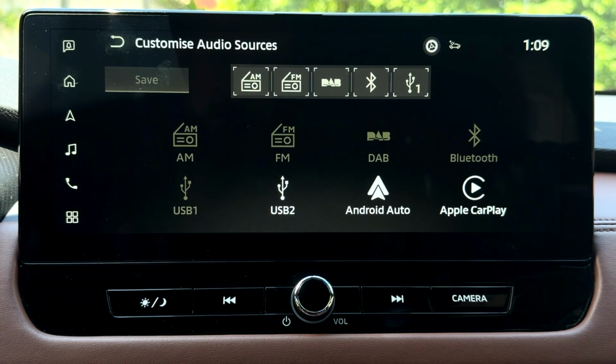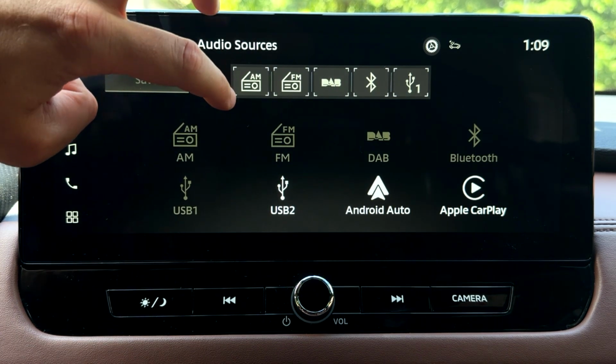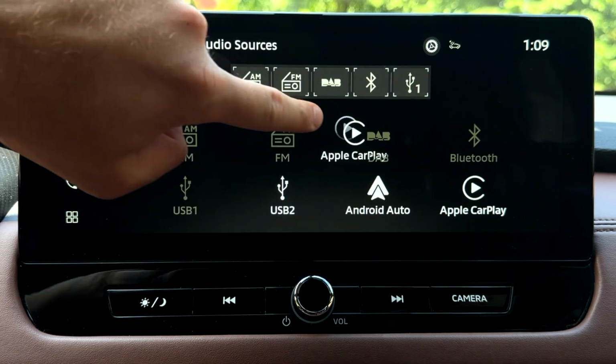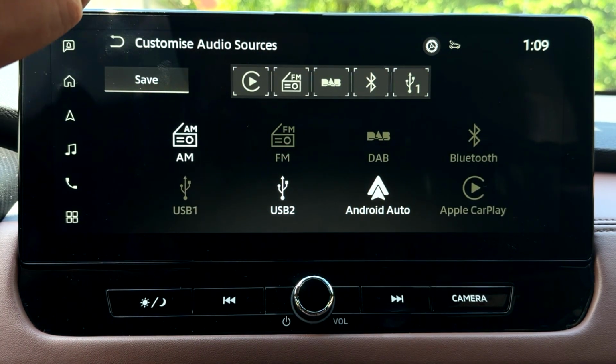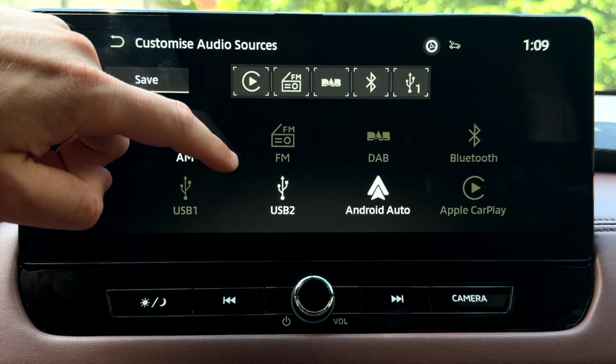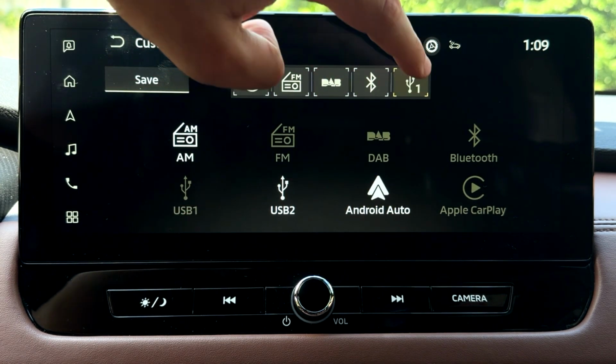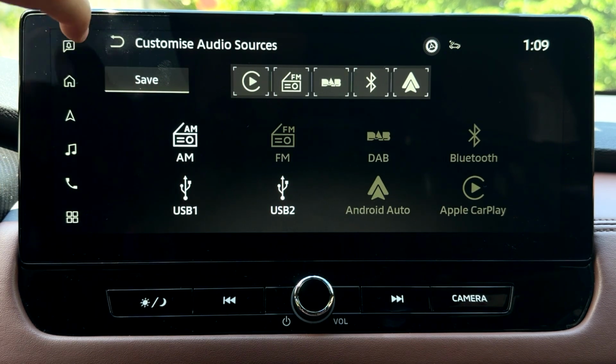For example, if you don't want to use the AM, you can just drag the Android Auto, for example, or Apple CarPlay. Let me use, for example, Apple CarPlay and use it instead of AM. Maybe also let me change the USB to Android Auto and tap Save.